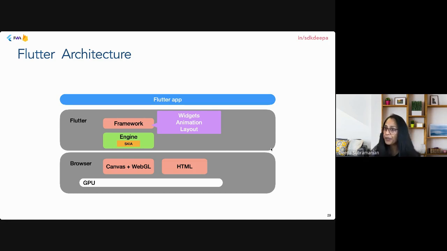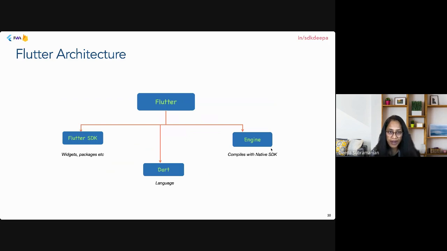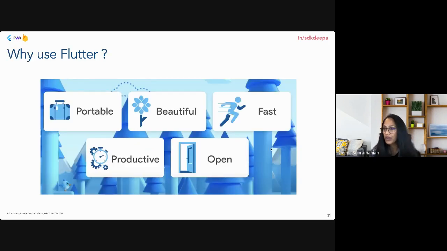This is something that I wanted to touch base on at a very high level. So again, you have the Flutter SDK with all the widgets and packages, etc. You use the Dart language, and then the engine that I was talking about compiles the native SDK. So on a super high level, why use Flutter? Flutter Web especially is portable, it's beautiful, and it can automatically switch devices for user experience. It's also fast, productive, and open source, right?